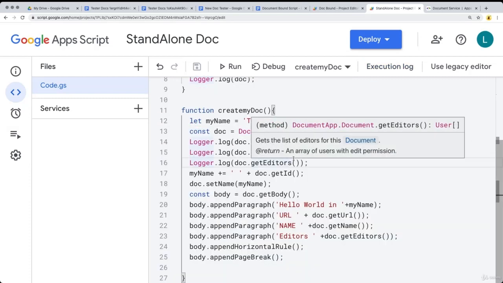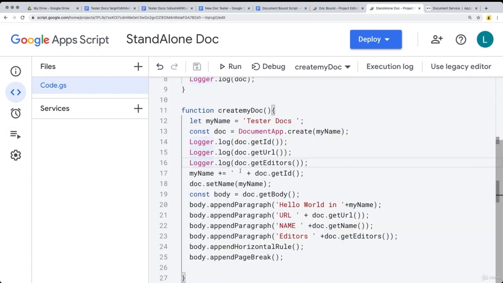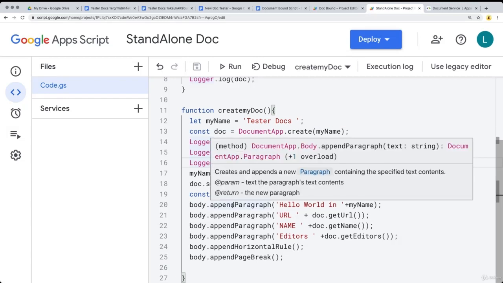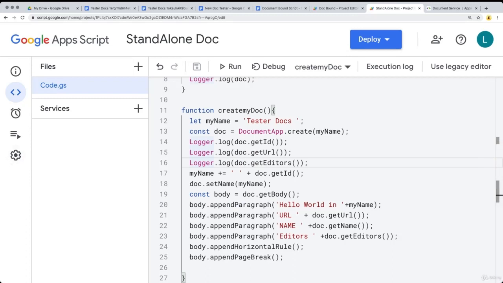So this way you can produce a document and have some additional information about the document, including updating the name as you're creating it, with some of the values and some of the properties that are associated by Google for the document itself.